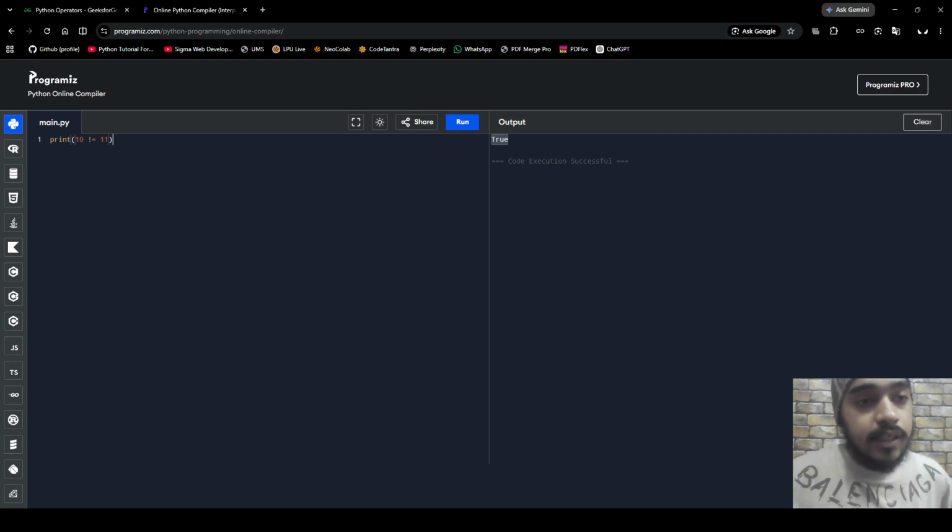We can also use greater than or less than operator here. Using this, 10 is greater than 11, which is false, it will give us false. If I write here less than, it will give us true because 10 is less than 11. If I write here less than equal to, it will check whether 10 is less than 11 or is equal to 11, which is also true. I can use greater than equals to also, which is false. So these are known as comparison operators.